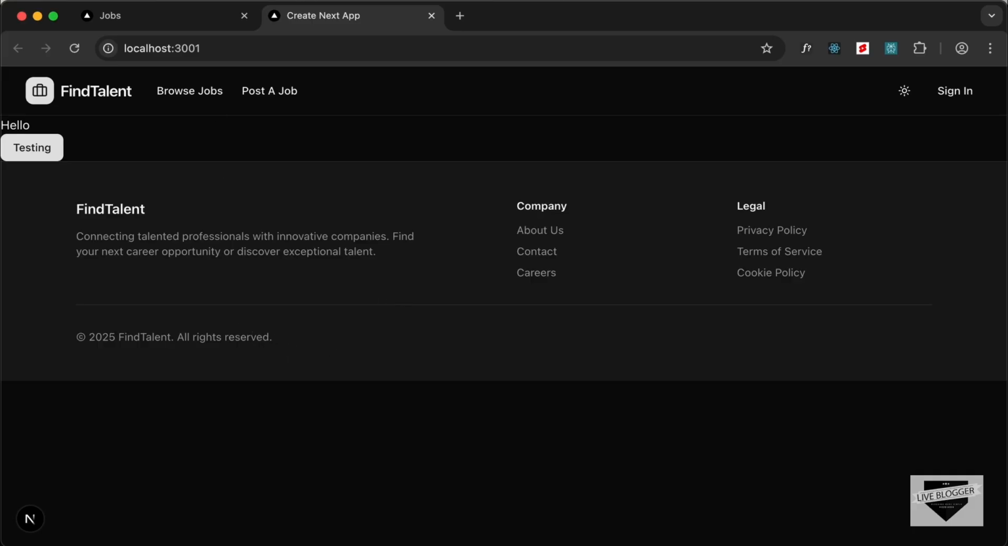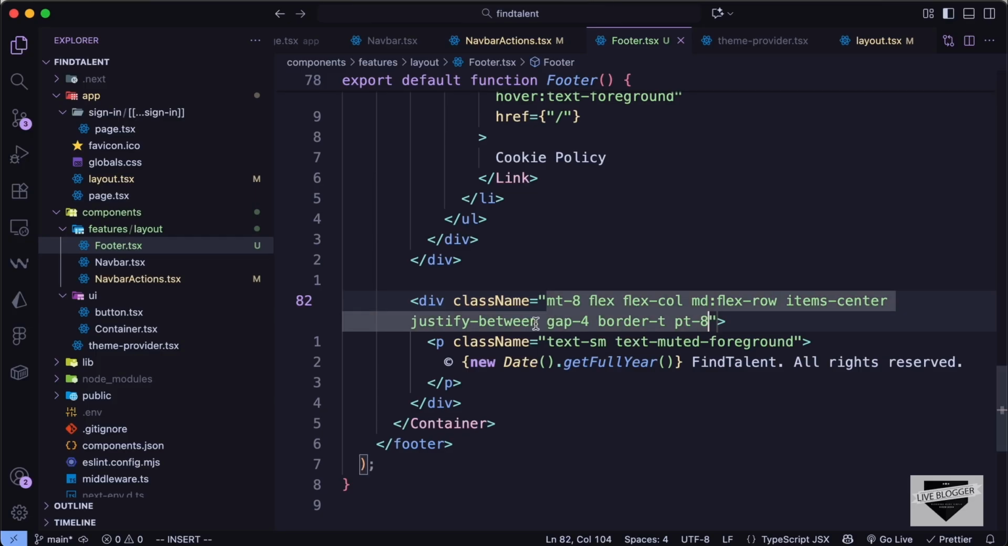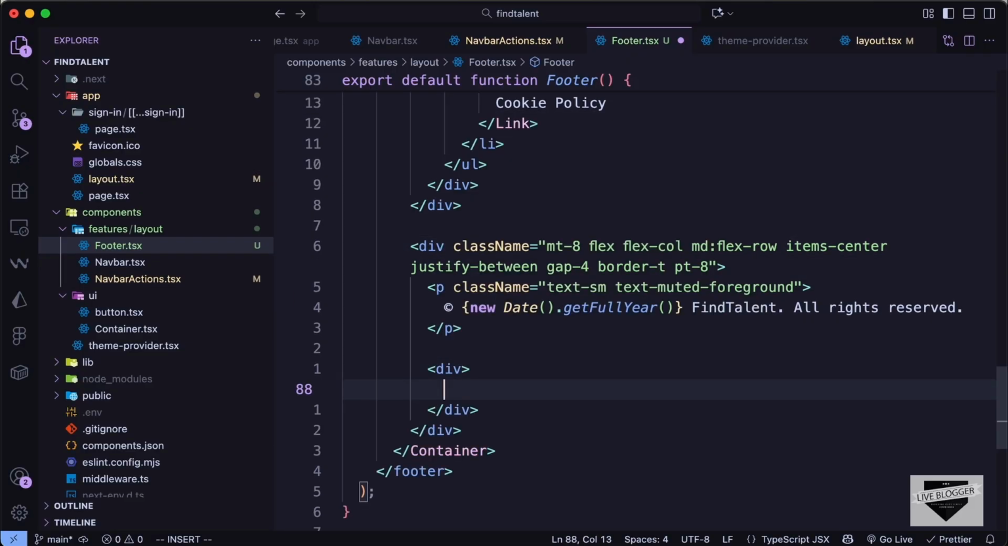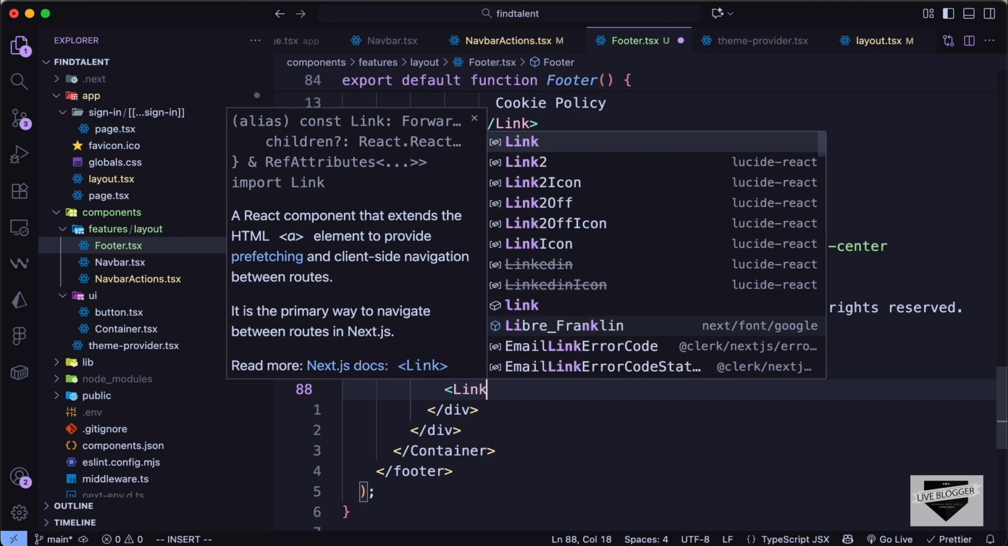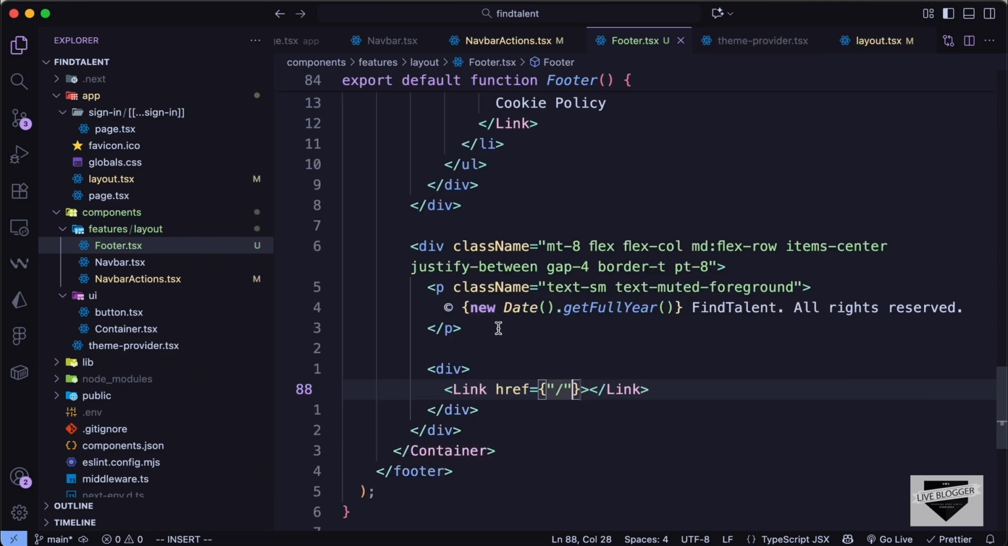So this is how it looks. Right now, let's go ahead and add these social media icons. So let's go back and let's go outside this paragraph. Let's create a div and let's add links. So in this link for the href, let's go ahead and type /. You can add the links of your social media pages over here.